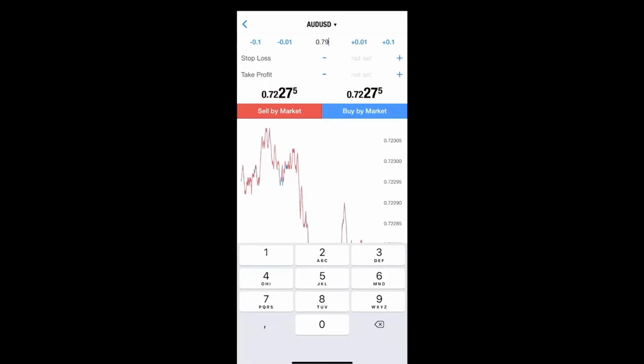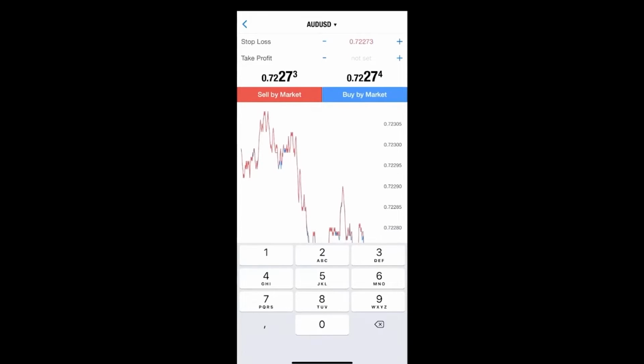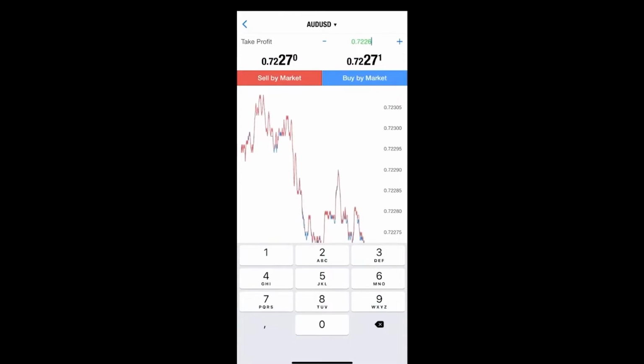When we have our desired lot size, we can move on and set our stop loss and take profit orders. When we push it, it will automatically fill in the current price, which can make it easier for some people to calculate or even edit the price level. Let's change it to anything, just as an example, and we'll do the same for take profit. And now we're ready to push buy or sell.